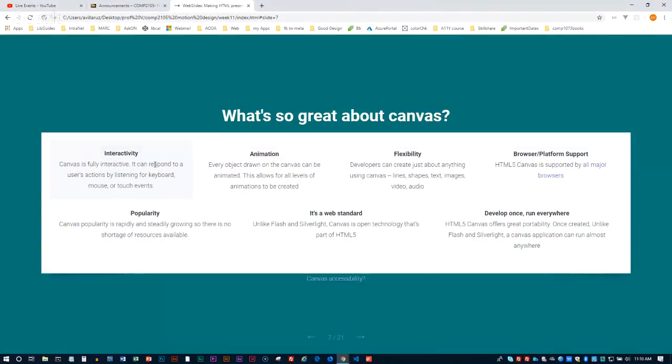So just a review of what's so great about Canvas. Canvas is fully interactive. It can respond to a user's actions by listening for keyboard, mouse, or touch events. Animation: every object drawn on the canvas can be animated. This allows for all levels of animations to be created. Number 3, it's very flexible. You can create just about anything on Canvas: lines, shapes, text, images, even video and audio.